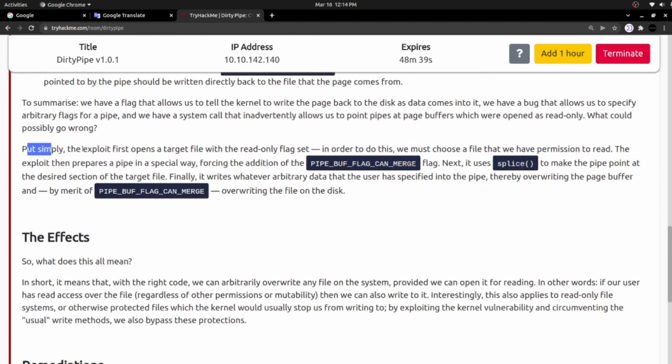Put simply, here is the simple definition. With this, they are concluding the explanation. The exploit first opens a target file with the read-only flag set. In order to do this, we must choose a file that we have permission to read. So, in order to exploit this vulnerability, a user must have read permission to that specific file. Then only can they overwrite the content of the file and manipulate it.